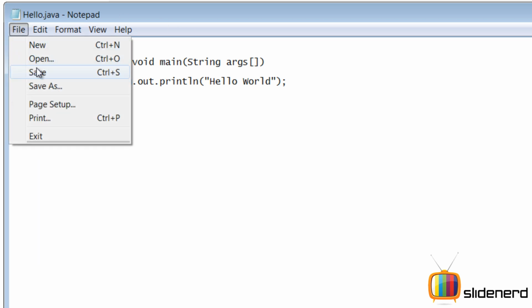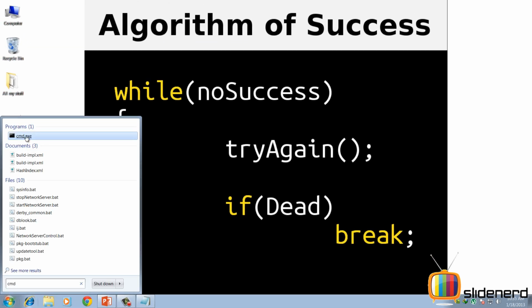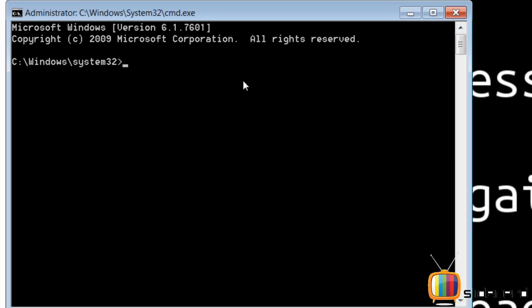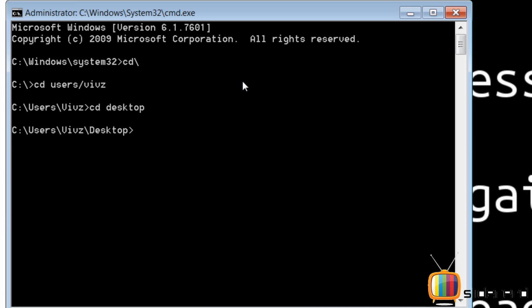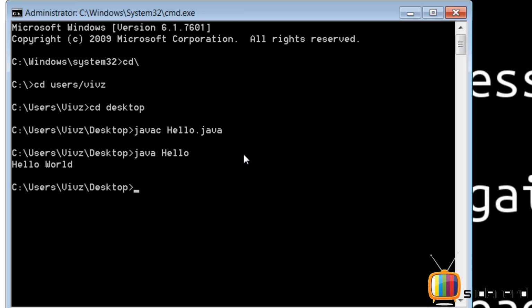You can go file, save, minimize this. I'm going to start command prompt. Run as administrator, yes. So now I need to come to the desktop. I'll say cd users. Okay, now I'll say javac hello. As you can see, there's a class file generated over here, and we need to run this. So we say java hello without the .java extension. Click enter, and it says hello world.